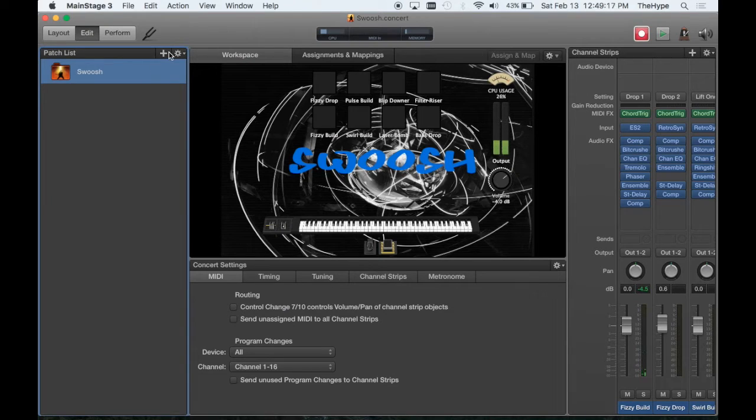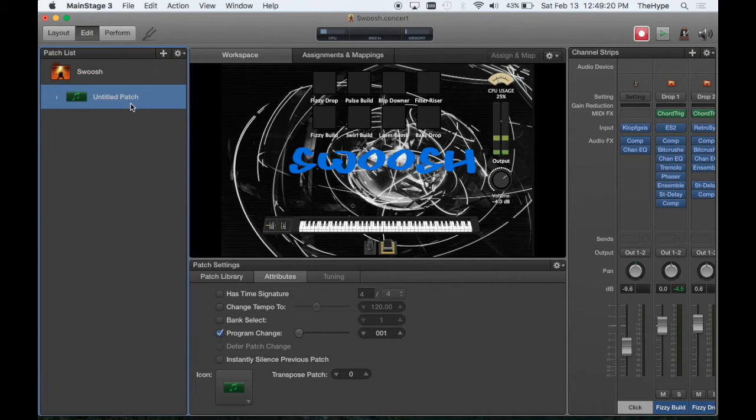So what we're going to do is create a new patch, untitled patch, and we're going to name it In Jesus' Name. We're going to use the track I was just working on in Logic the other day. So you want to select your patch in blue, and then you want to go down here to Attributes. You want to make sure you click Has Time Signature, and the song's in 4/4. Then change tempo to, and you need to know the tempo of the track that you're going to be loading in. This is at 105. And that's all you need to do right here.